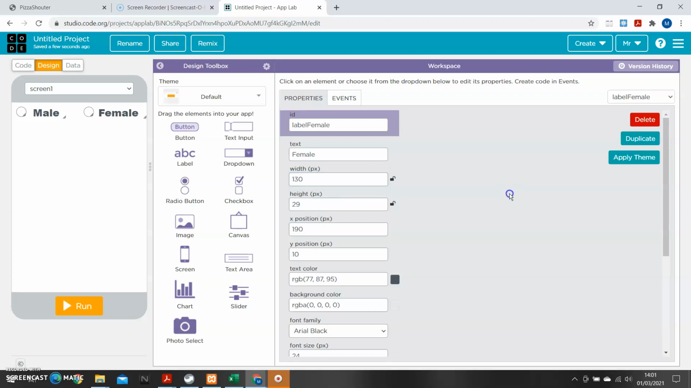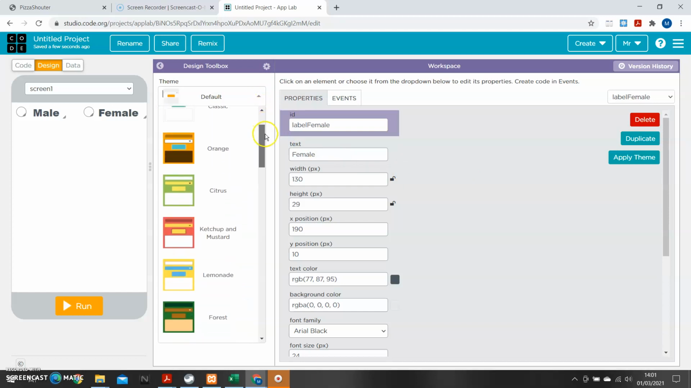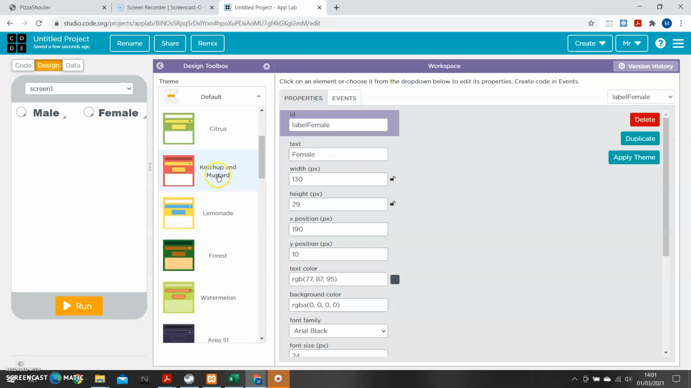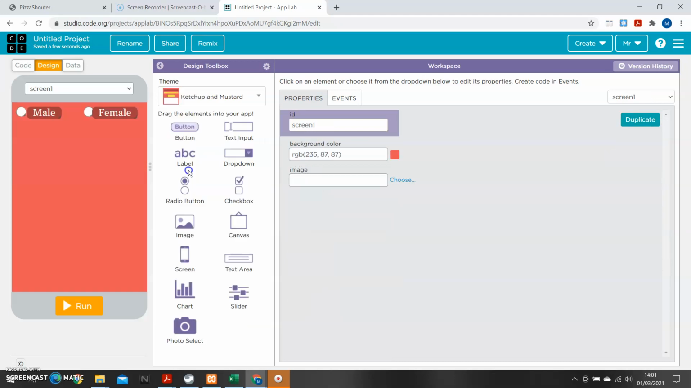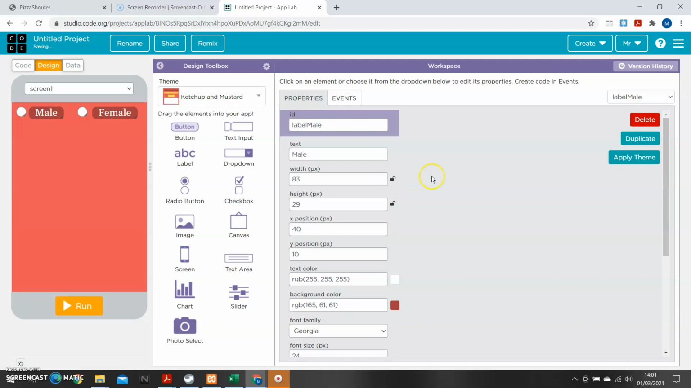Okay, so I want to change the appearance of things, and I could go and choose colors and set things like backgrounds and so on, but actually I can choose a theme, and I can choose one that suits a pizza ordering app. And I think ketchup and mustard, so that looks like cheese on tomato sauce, is a good choice for this. Maybe a little bit of adjustment of positioning.